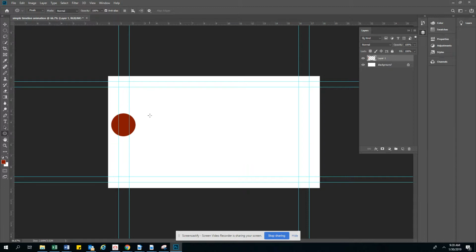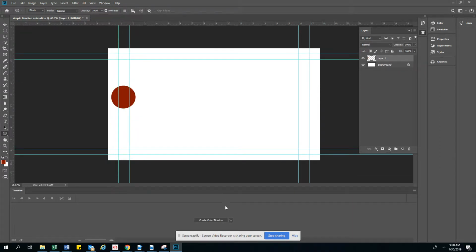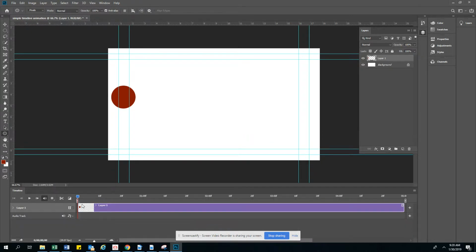Now, we want to actually animate this. We want to make it go across the screen and then back. We're going to go to Window, Timeline. There, remember we were using Create Frame Animation before. This time we want to choose Create Video Timeline and then actually click on that button. Notice it takes layer 1 and it puts it down here, layer 1.